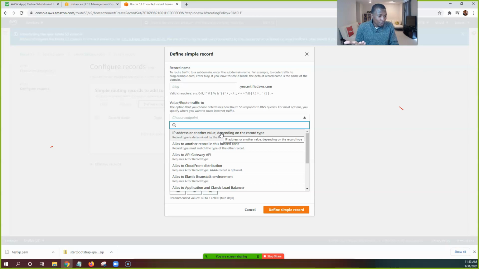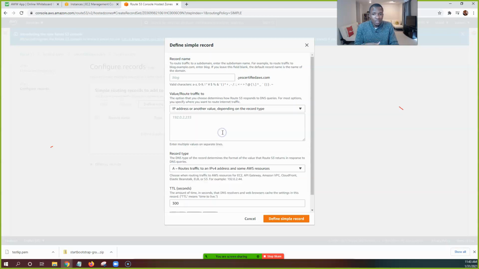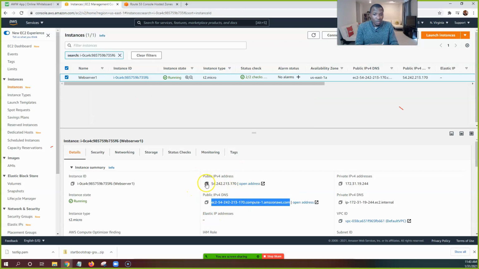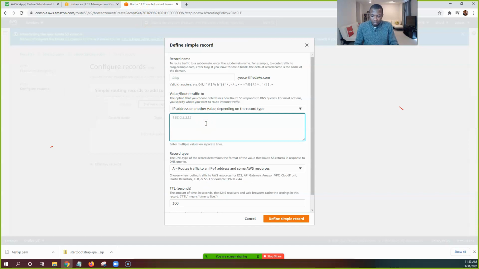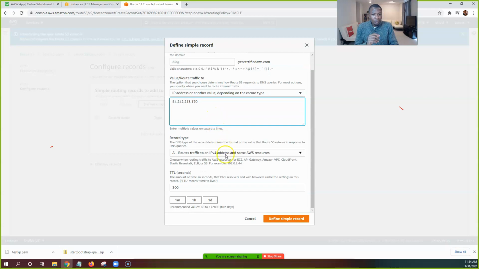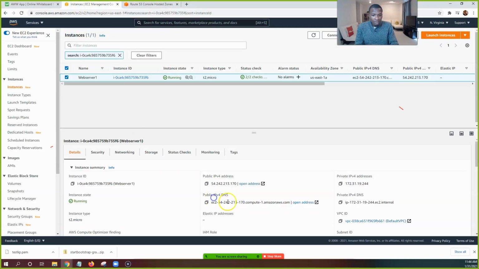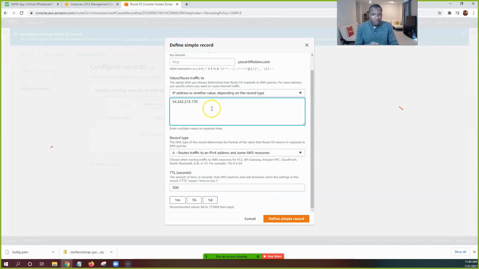IP. We're going to choose IP. We're going to directly match it to the IP address of this server. So get that public IP, and then put it here. Are you following so far, guys? Get the IP of the EC2, not this DNS. Get the public IP of the EC2 and then put it in here.